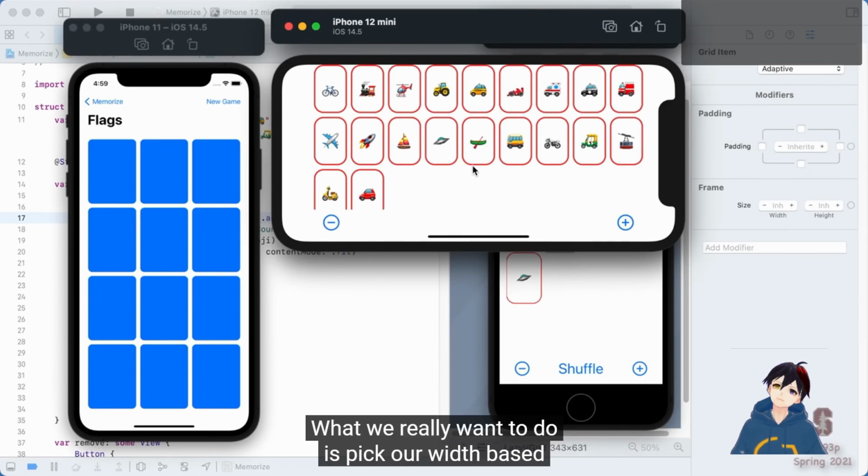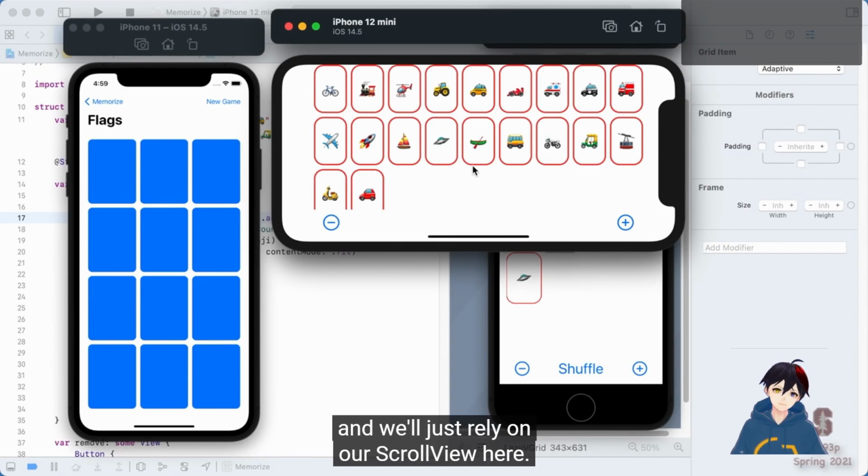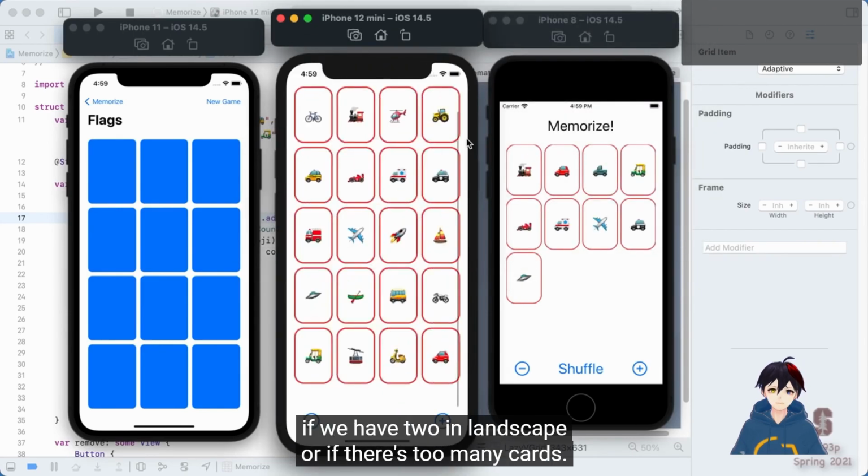and landscape. What we really want to do is pick our width based on how much screen real estate is being offered to us. Now, we'll learn how to do that later next week or the week after. But for now, we'll stick with 65, and we'll just rely on our scroll view here if we have to in landscape or if there's too many cards.